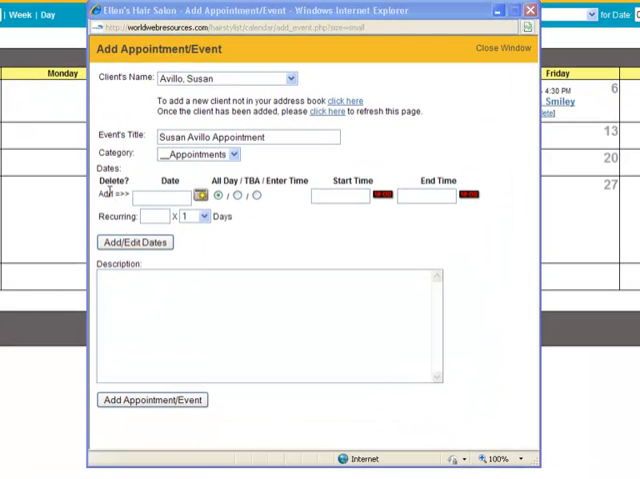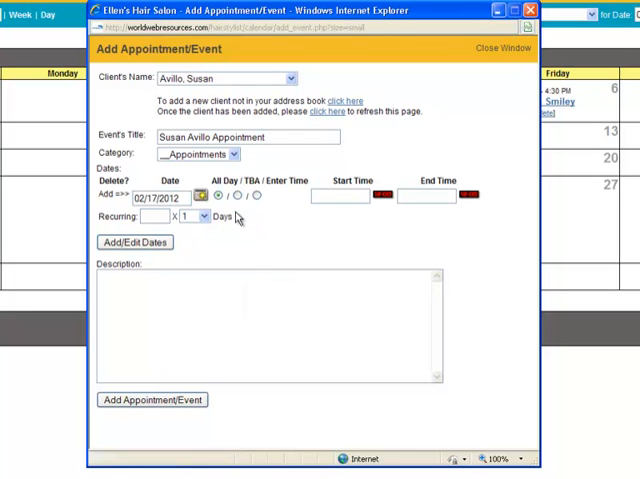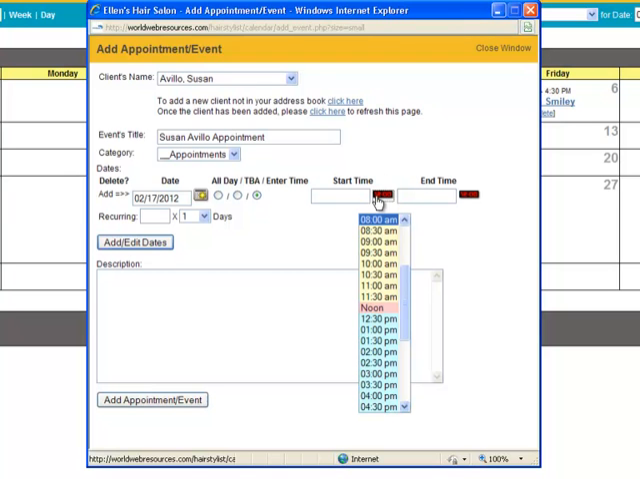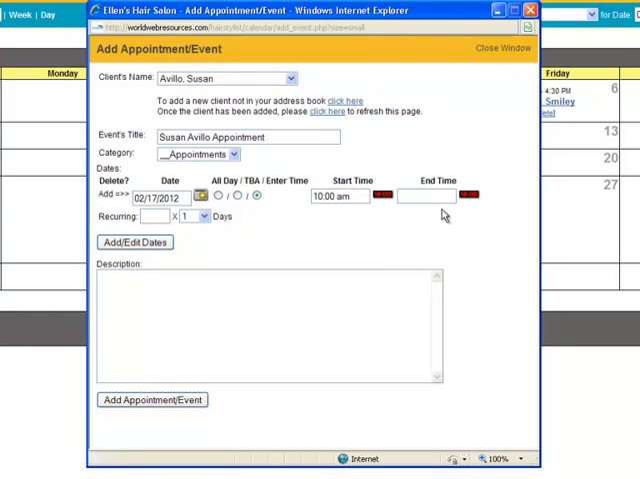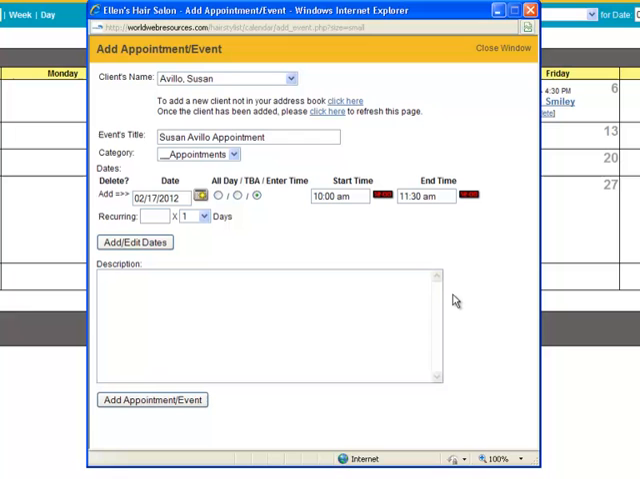Okay, next we will need to add the appointment date. So you come down here to the add field and you click on the calendar button here, and we'll just say it's going to be February the 17th. And then the next thing we need to do is choose one of these time boxes. Since this is an appointment, we're going to click on enter the time. We'll choose the time here by clicking on this little box and say it's 10 a.m. and it's going to end at 11:30 a.m.